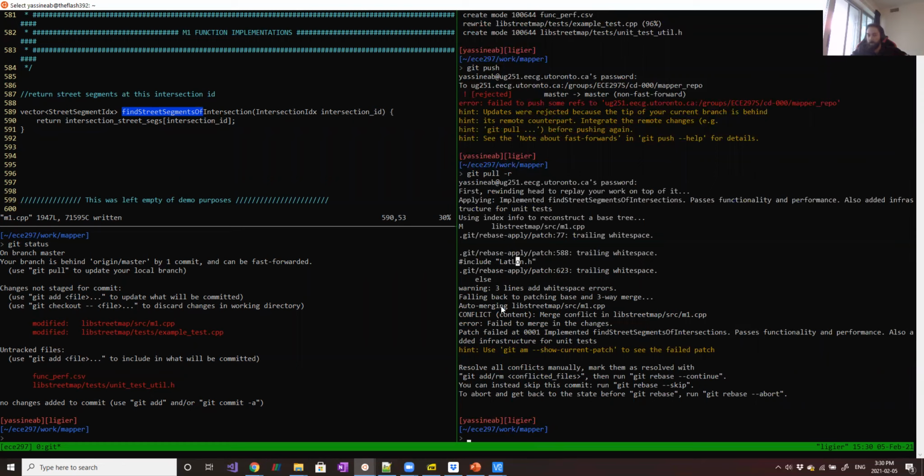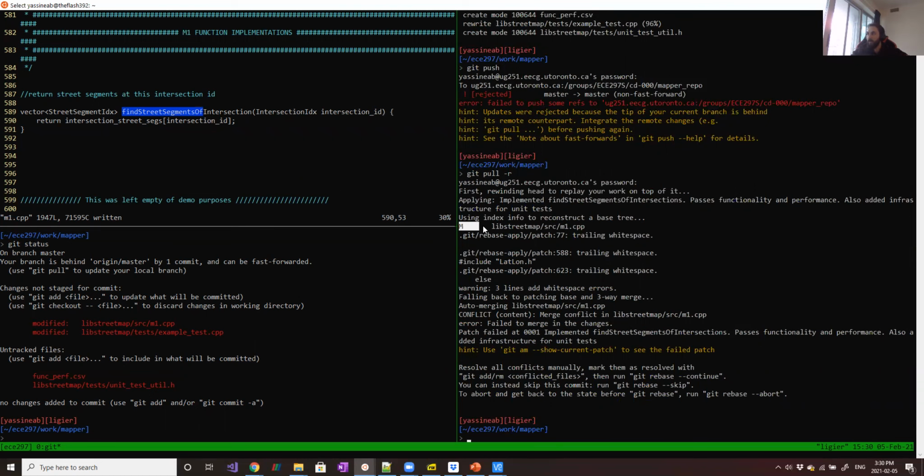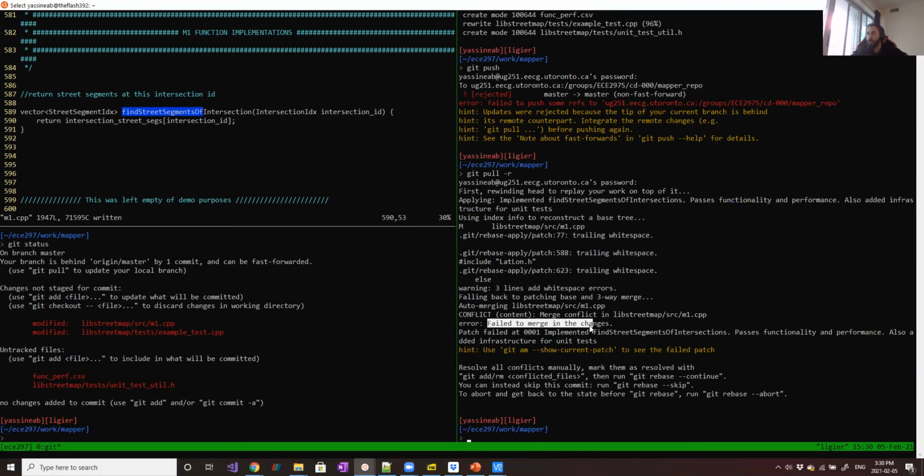Yeah. So if you read the output, there is a lot of it, but if you read it line by line, it all makes sense. It's saying that I'm trying to apply my current commit, which is "implemented finds three segments of intersection, passes functionality and performance", the one we've just done. And it says that I've changed m1.cpp. Then if you keep going down, it says that I'm trying to auto-merge m1.cpp, but there is a conflict, I could not do that. So it says fail to merge the changes because the remote changes and the local changes both change m1.cpp.